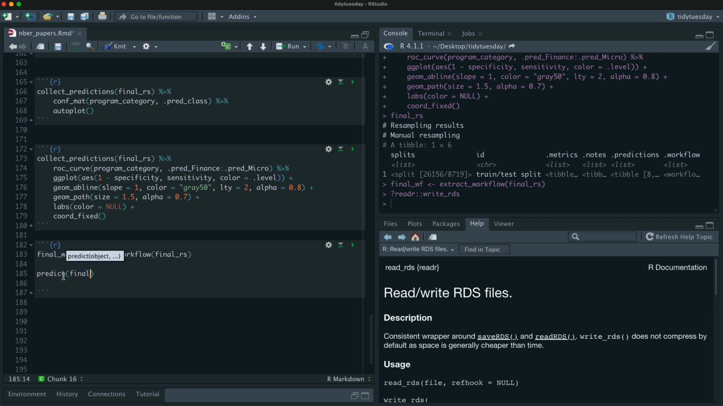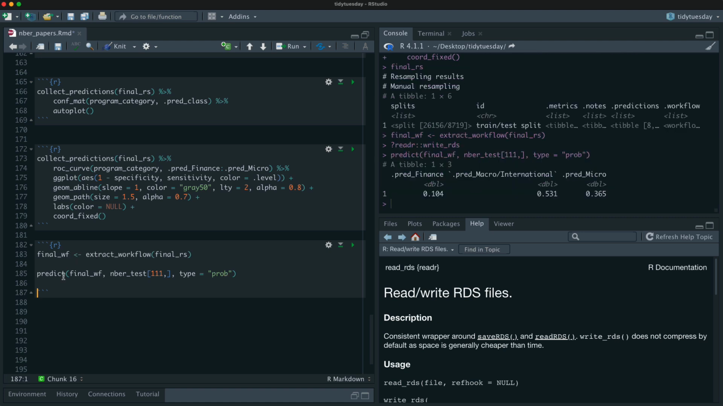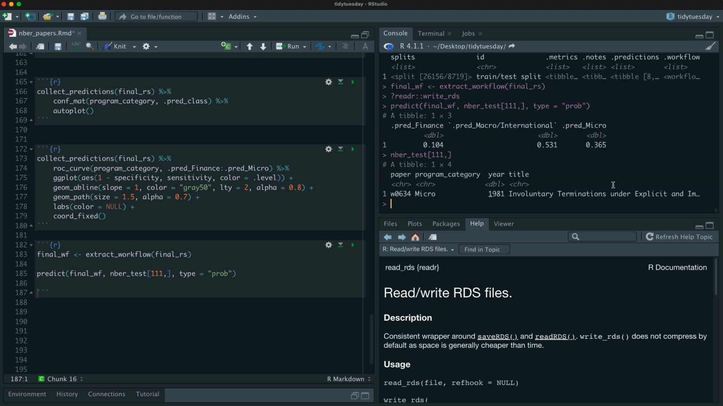So we can now predict on the final workflow. Let's show how to do it with the test data. Here we get the predicted probabilities for this particular paper, involuntary terminations under explicit and implicit contracts, from 1981. It was actually a micro paper, but in this particular case, our highest probability is that it is a macro paper.